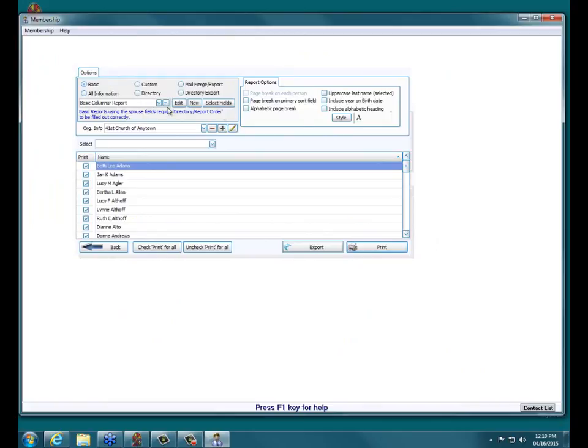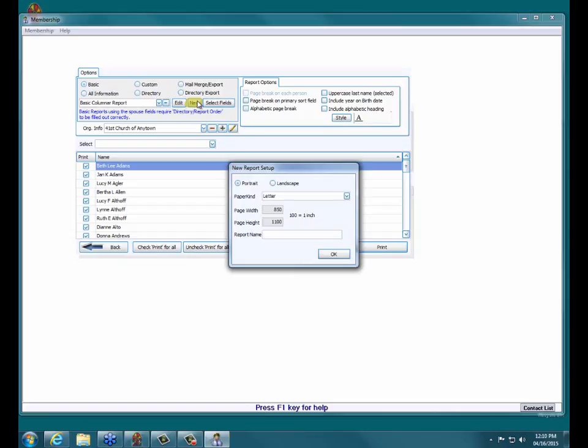Right here next to my basic columnar report, I need to hit the new button. You can't edit or change the basic columnar report. This is a default report that we have for you. So if you need a report that gives you different columns, you have to make a new one. We're going to hit new, and we're going to type in, we're just going to call it contact info.